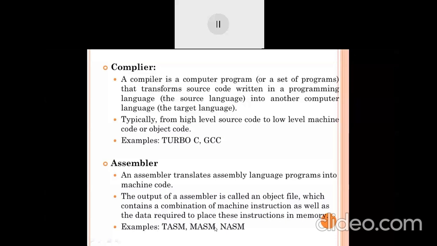Yes, getting the simple definitions or the meaning of assembler and compiler there. Any doubts here related to compiler and assembler? Okay, we just move toward the next point.